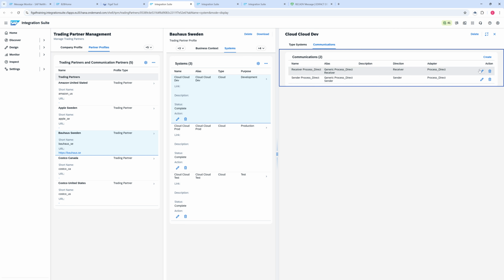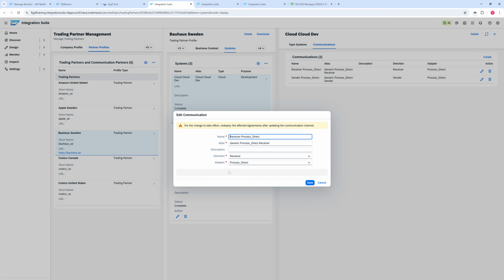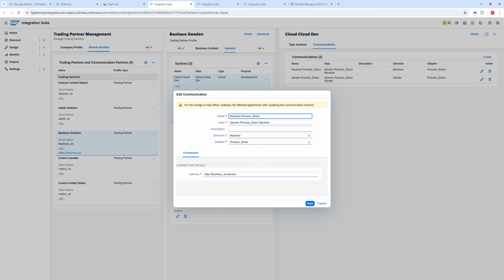And of course, our receiver channel for this process direct is still just populated with a dummy value because we didn't know. You can see we've just put in basically the company short name. It's a dummy, saying, until you know more about how you're going to do your configuration.